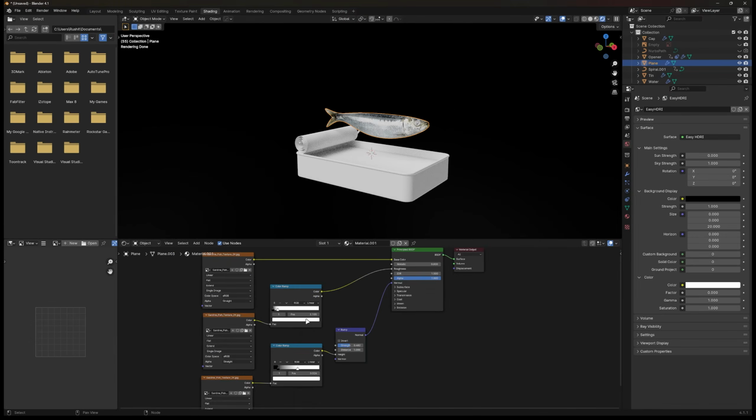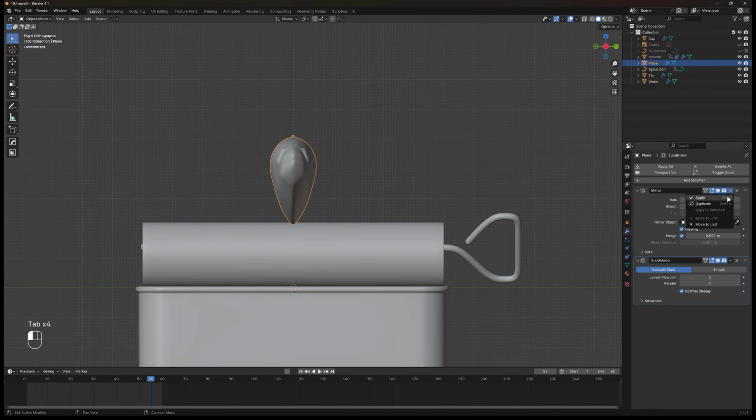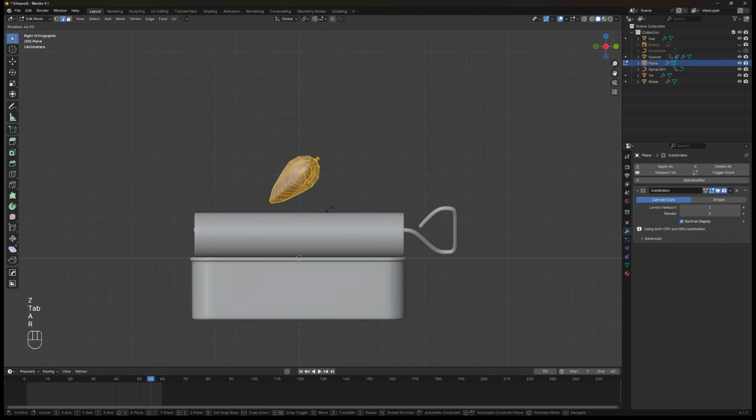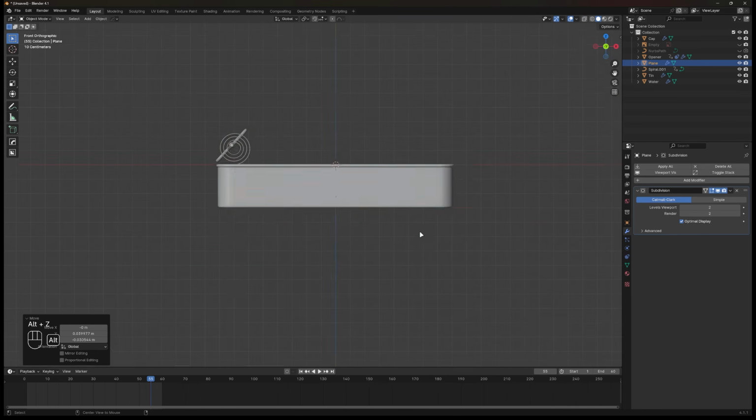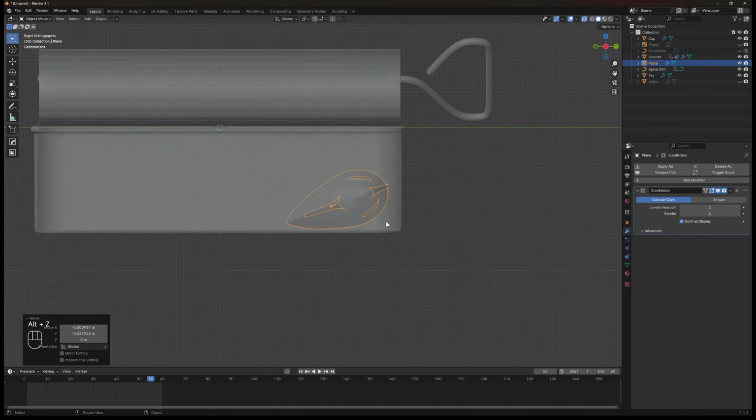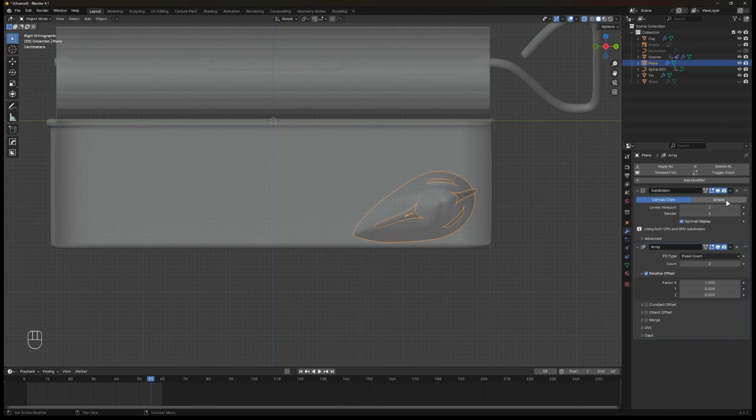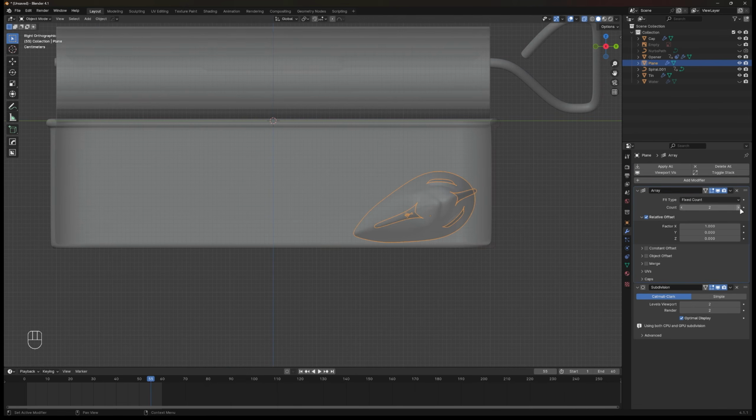Back in the layout window, now you could apply the mirror modifier. Rotate the fish in edit mode from the set view so the fish is kind of sleeping, then place it on its bed. Add an array modifier and place it before the subdivision. Change the factor X value to 0 and adjust the value on the Y axis.